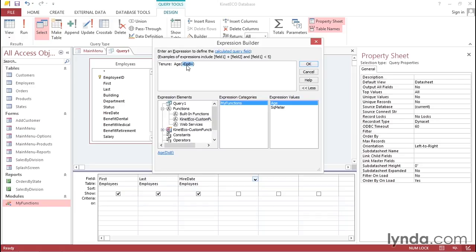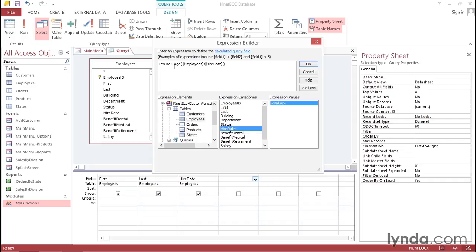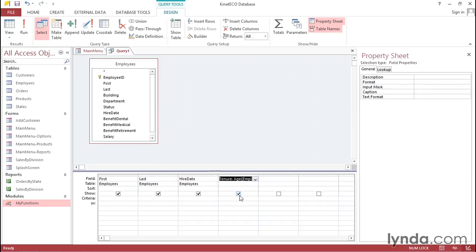So I'll click on this DOB field. I'll close my function group here, and I'll drill into the database, into the tables, and into the employees table. Here, I'll double-click on hire date to add that reference up here to my function. Let's go ahead and say OK to apply that into my field.